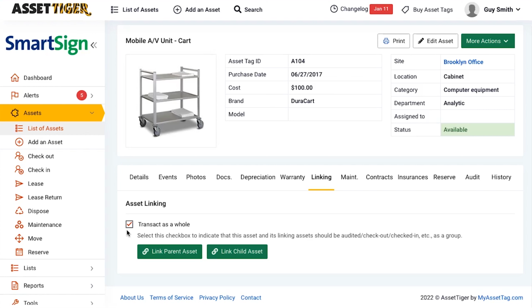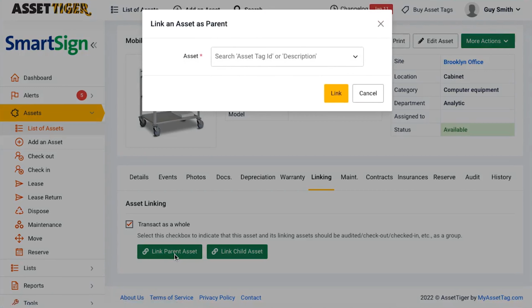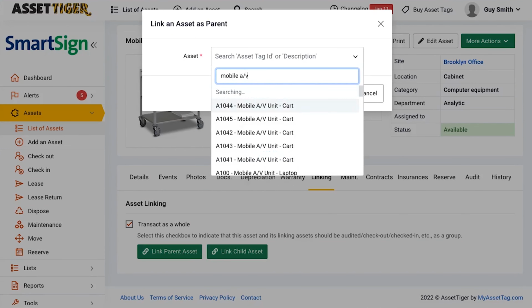In this case, the laptop is the most expensive, and nothing works without the laptop, so that's the logical parent asset. Here we have the information on the cart, a child asset. Click on Link Parent Asset, which is where you can assign the laptop as the parent of the cart. Use the box to search by description or asset tag ID. I type in Mobile AV and up pop suggestions.